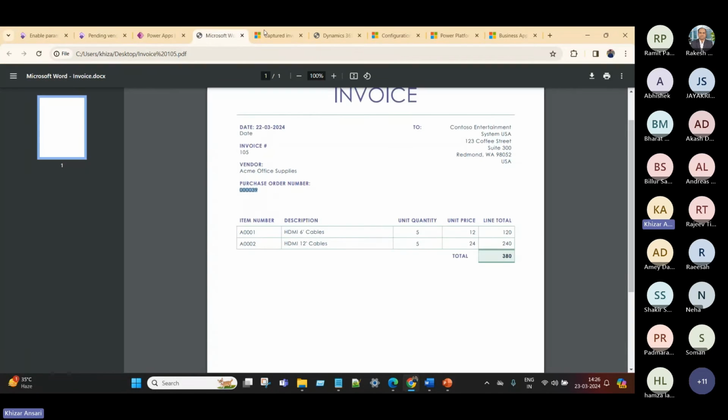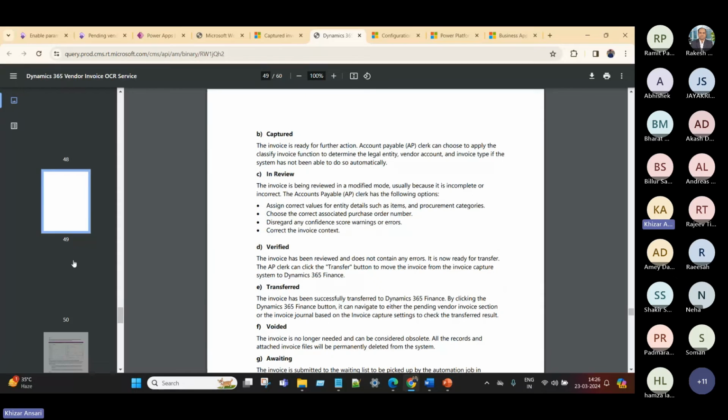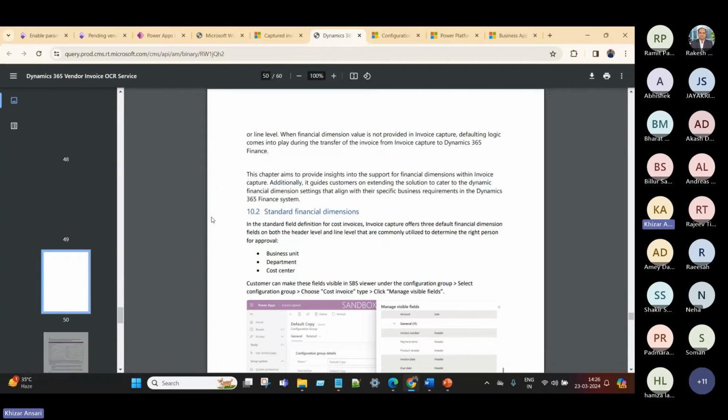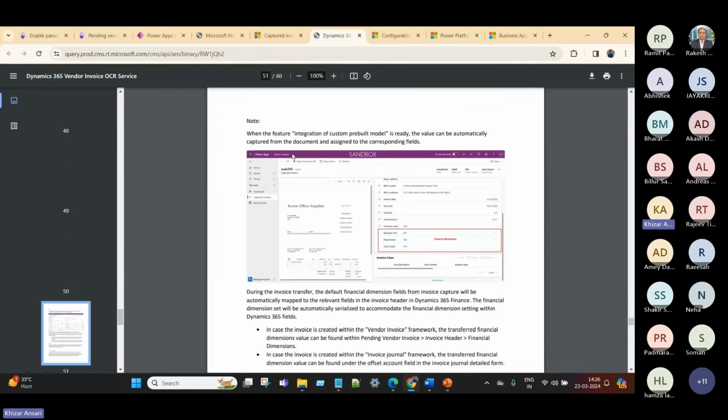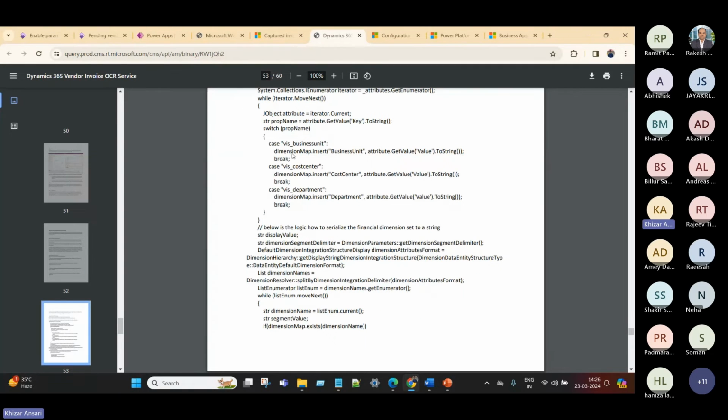Okay, so I will not talk about cost invoice because Ramit has more clarity on that and he will talk more about it. And this documentation also talks about the custom AI model, what we initially started in the session: if your format is too different from the standard format, then you need to train a custom AI model. So this document also talks about that custom AI model.